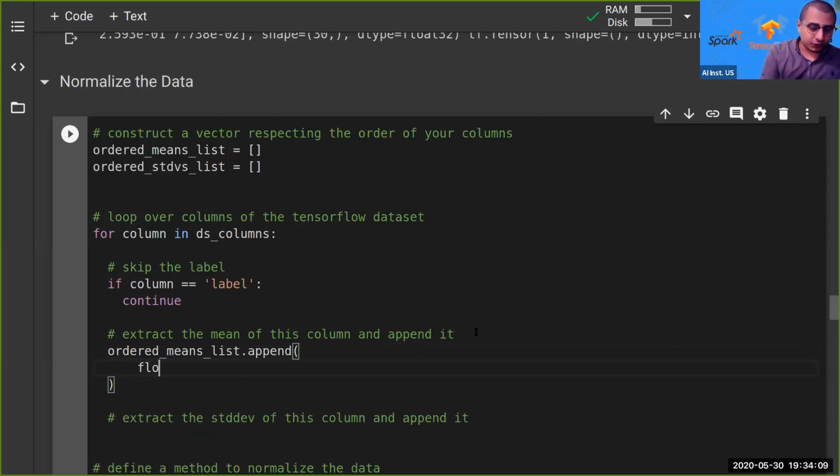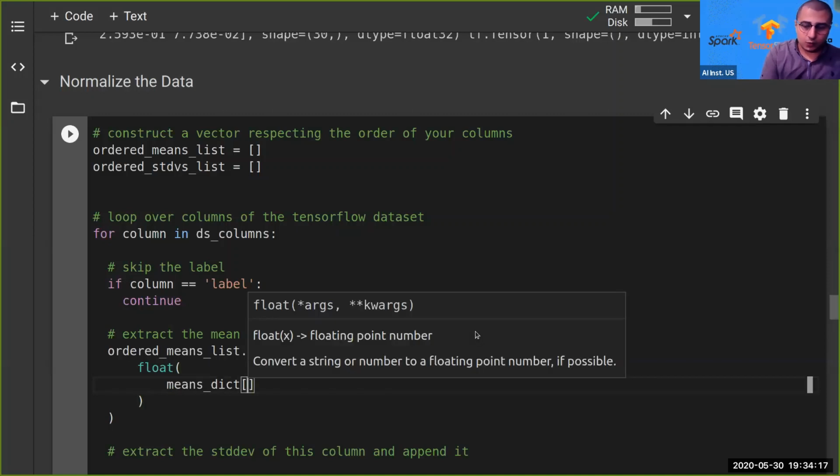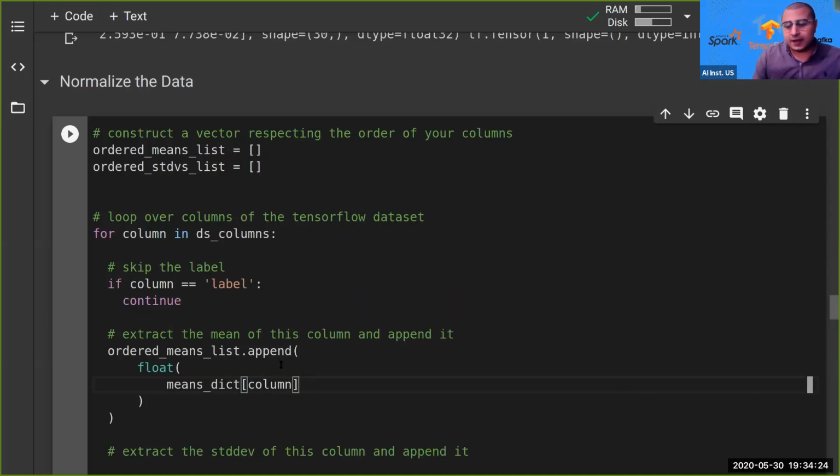and then I will be casting to float the value from the means dictionary from the very previous steps when I was doing Apache Spark. So that I will extract the mean value by feature, because it's a dictionary of feature and the mean. So it's a dictionary. I can pick the value using the column name. I say means dictionary of column, cast it to float, append it to this list in the same order as my data appears in TensorFlow.